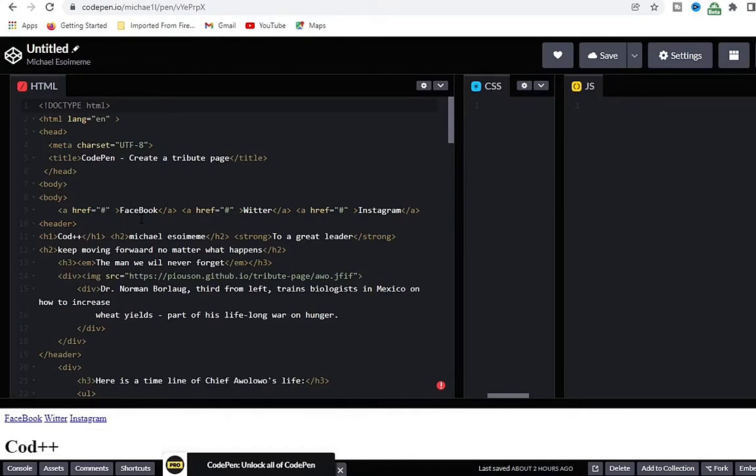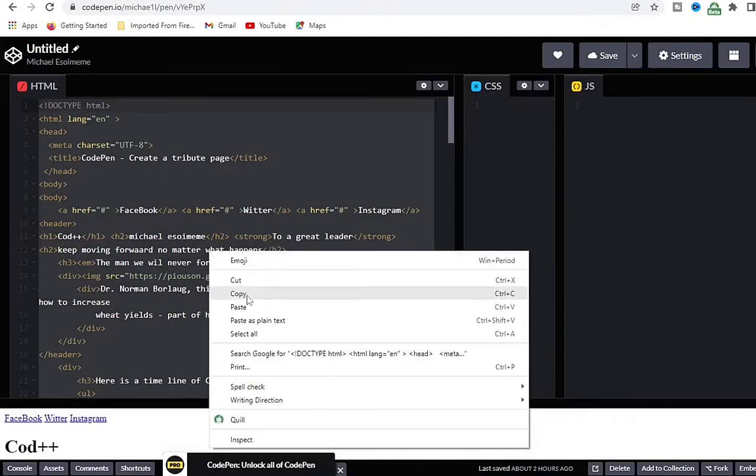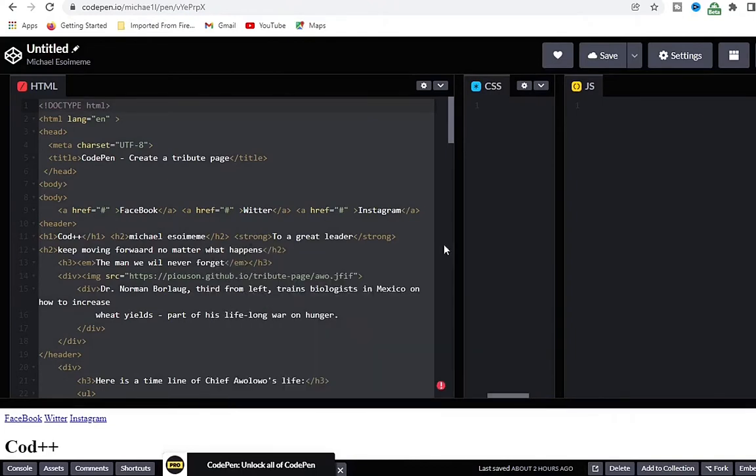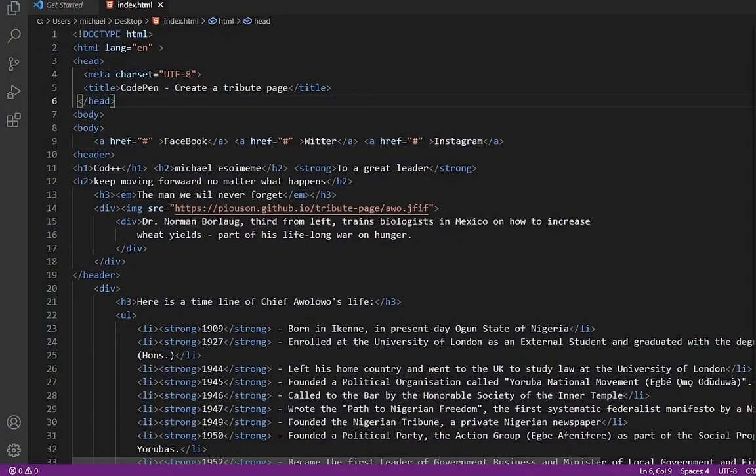So all you need to do is to press Ctrl A on your keyboard. That will highlight everything. Notice it's much lighter. Then you can just copy. I've done that already, so I'm coming straight to my Visual Studio. So here we are, our code is right here.